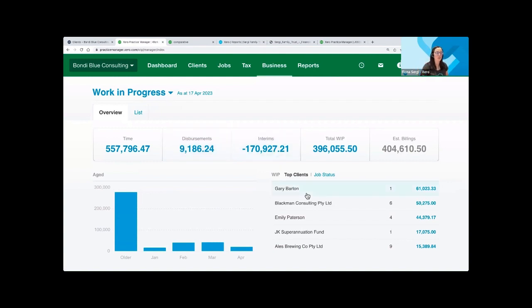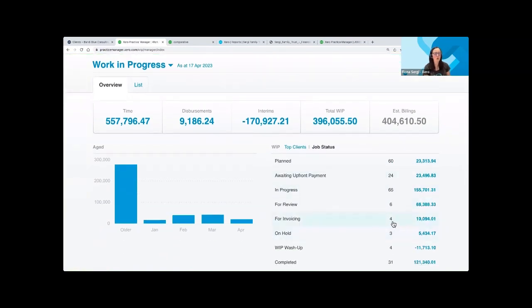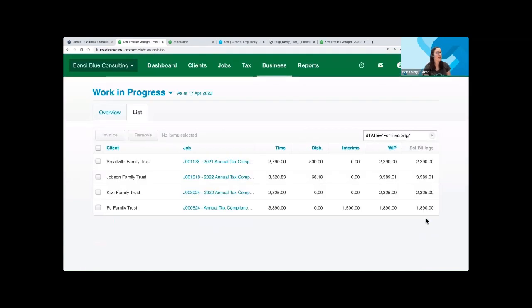We can see a list of our top clients. So I can see Gary Barton is one of our clients. We have one job on the go with 61 grand worth of WIP. Emily has 4 jobs with about 44 grand. What we can also do is filter by job status as well. So I can see there are 4 invoices here that are ready for invoicing. So I can click into that. It'll give me a list view, and then I can go ahead and invoice that out if I wish.